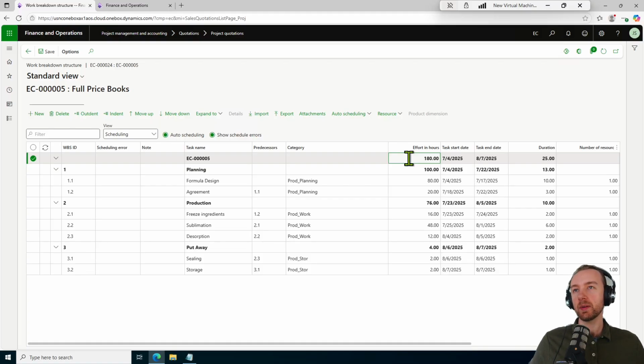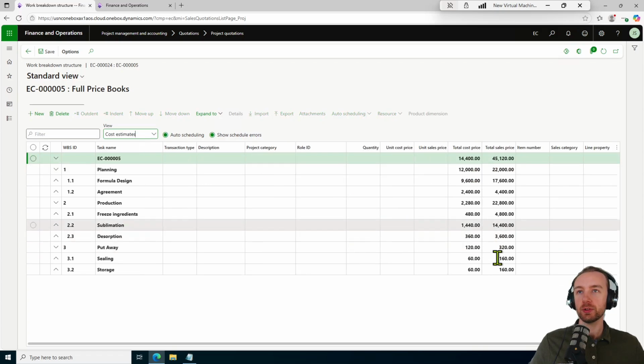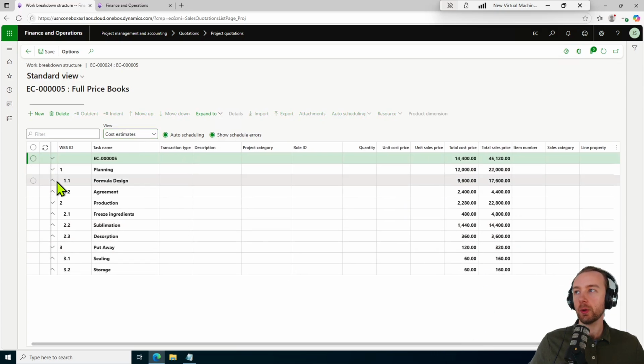The system then determines a percentage of completion based on that effort in hours, and then looks at the total contract price, which should line up to the sales amount based on the sales price per hour for our different resource tasks, and then determines how much to automatically invoice based on that percentage of completion applied to that total contract price. That's how fixed price billing works.